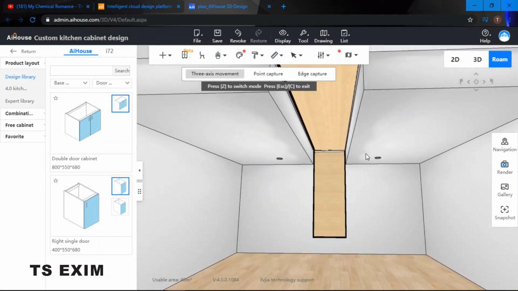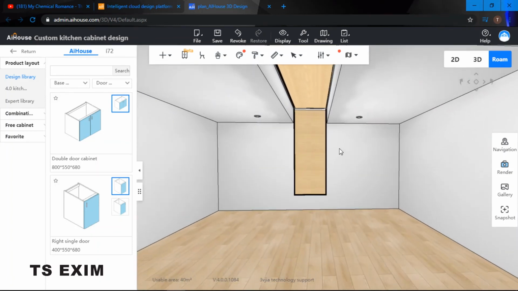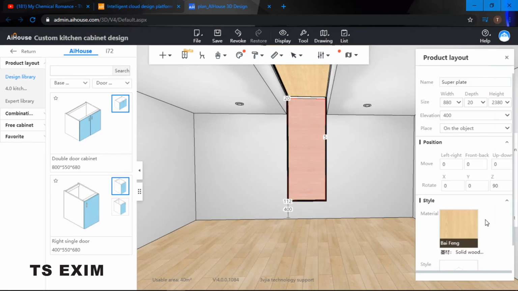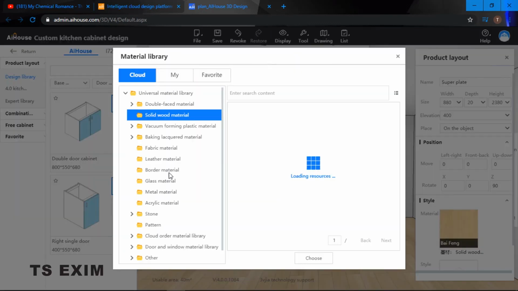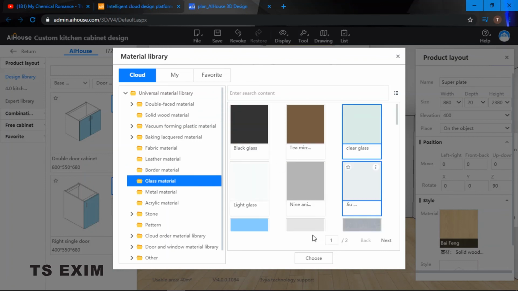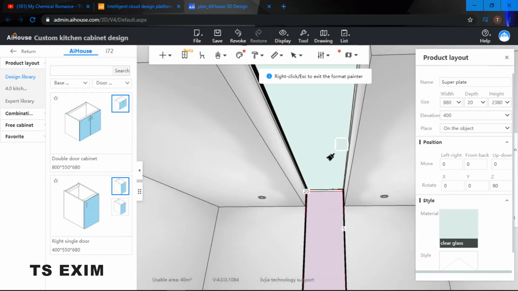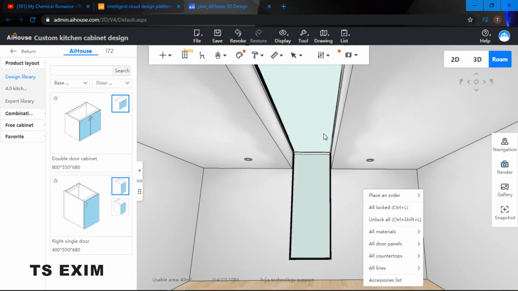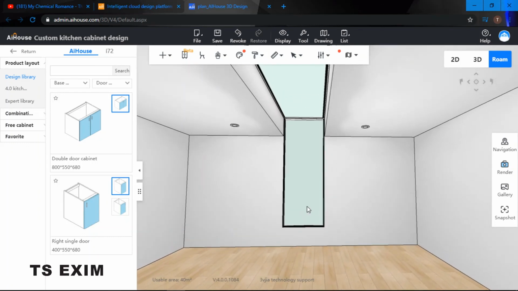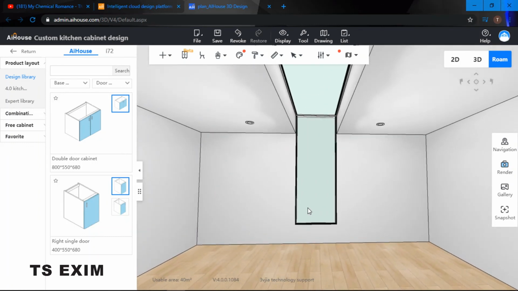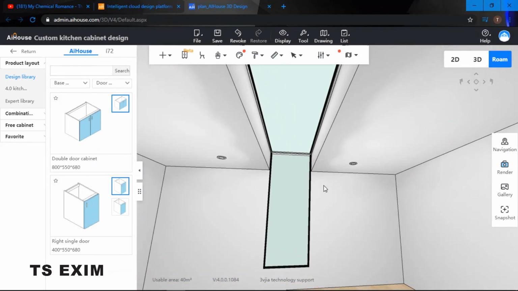When you're done adjusting these two, all you need to do is change the material into a glass material. We can put in a clear glass, and then we can use the material painter and paint on the panel. And there you have it. This is how to create a special shape window. Good luck trying, guys.